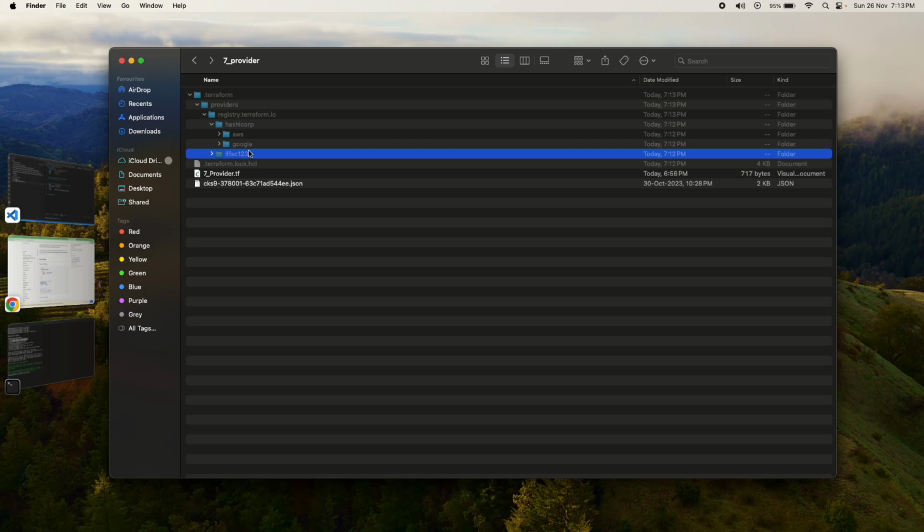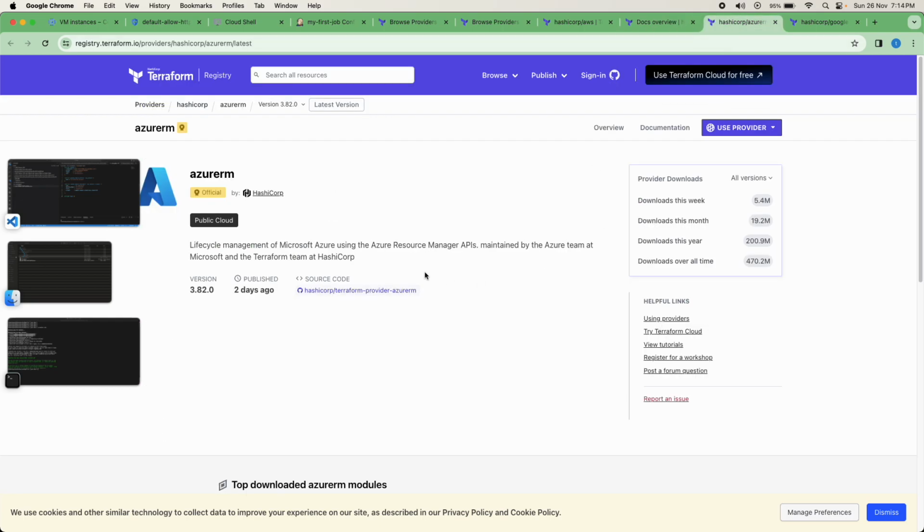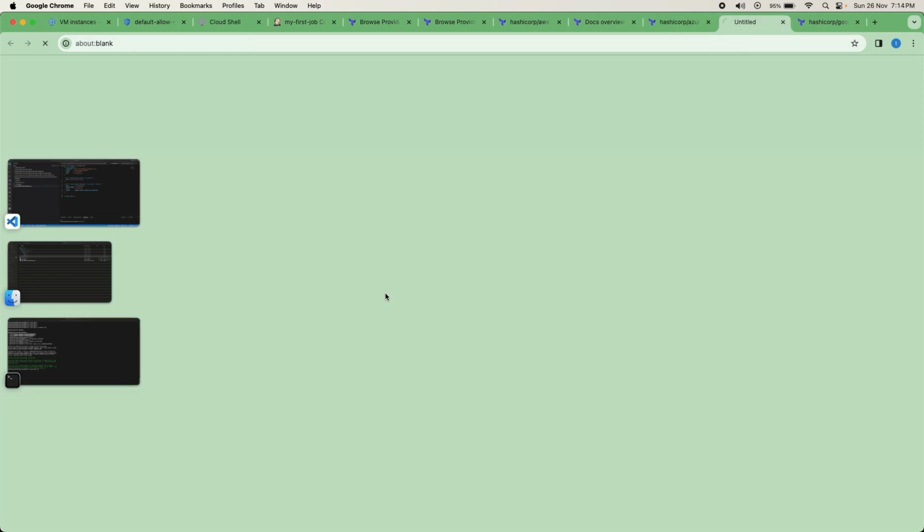Right now you can skip that particular provider. In previous code, I used this provider, that's why it's downloaded over there. Now we are going to use one more provider. Right now we tried to use AWS, and now we are trying to use the Azure provider.